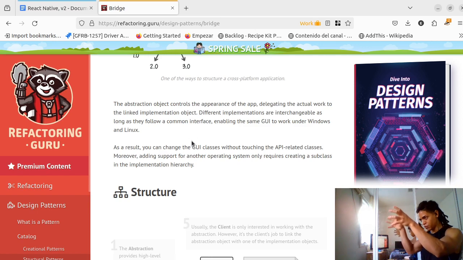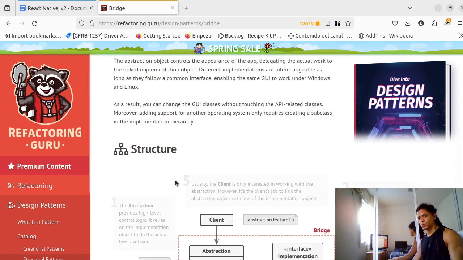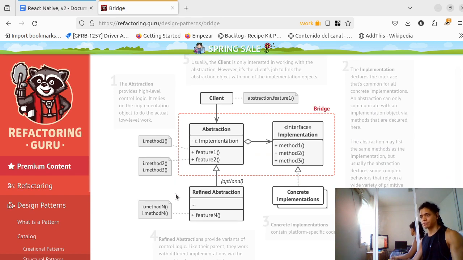If you want to provide support for other platforms, what you do is just create an abstraction and an implementation here, as a bridge.